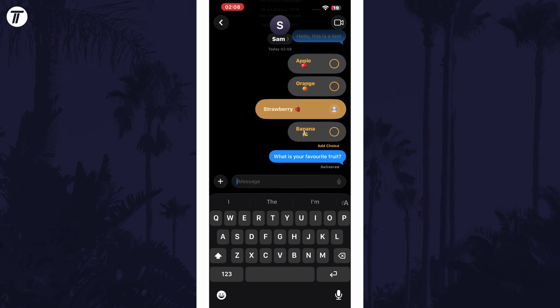You'll see who voted for which, and you can continue to vote for other options, or remove your vote by tapping on the already selected options. That's how to create a poll in Messages on iPhone in iOS 26.